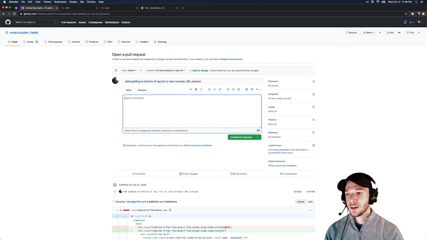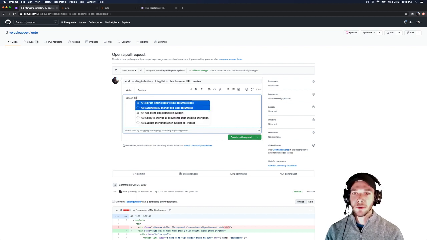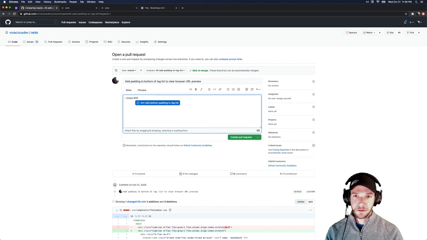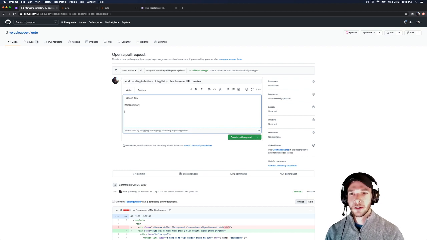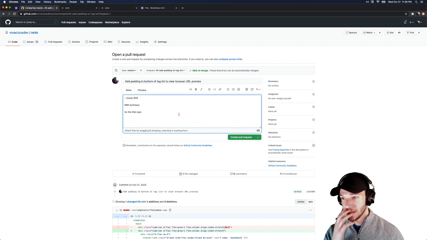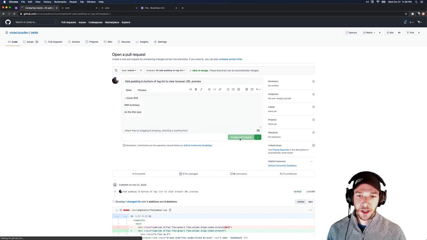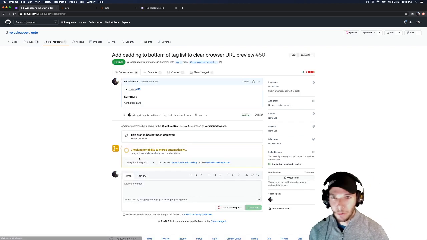So we're adding padding to the bottom of the tag list to clear the browser URL preview. I'm going to add a little comment here, which is a special comment that says this closes number 45, I believe it was. Yep, because it does. Typically, I add a summary, but I'm just going to say as the title says, because it's pretty descriptive and a pretty tiny change. So create the pull request.